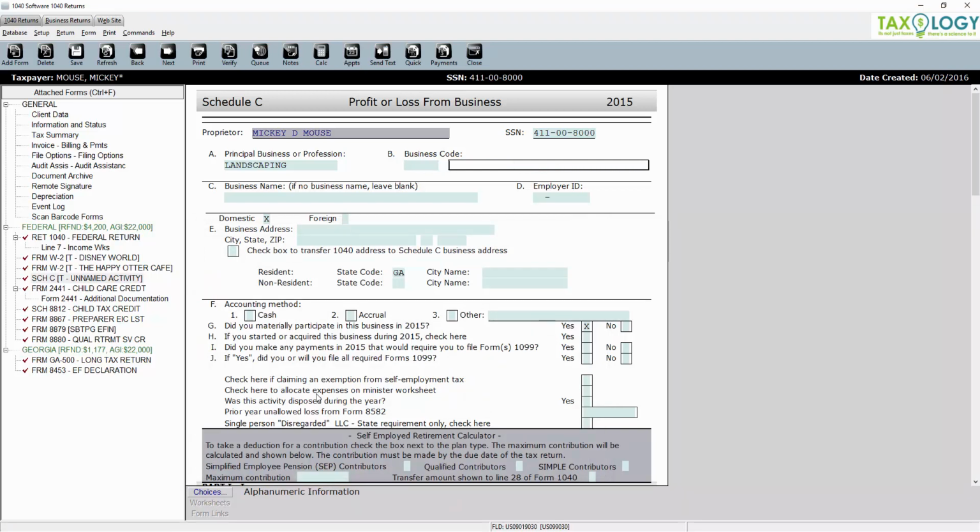For example, this is a landscaping business. So if I start typing in landscaping, you'll notice that it grays it in. It says that we're talking about landscaping services. If you hit enter, it will fill that information in for you as well as the appropriate business code. This saves so much time when it comes to completing the tax return.